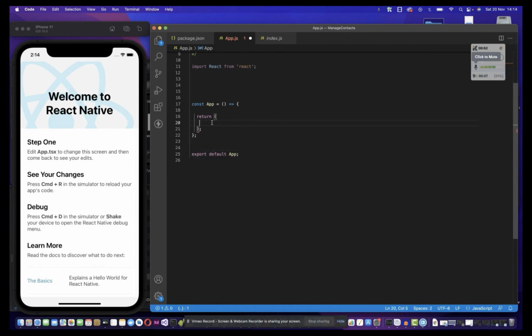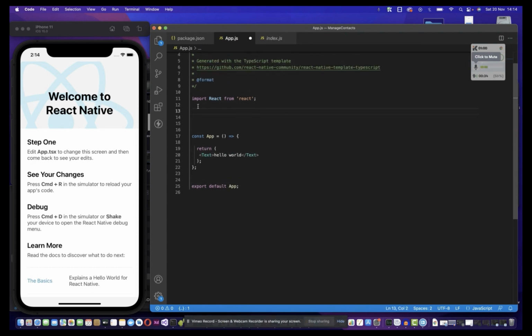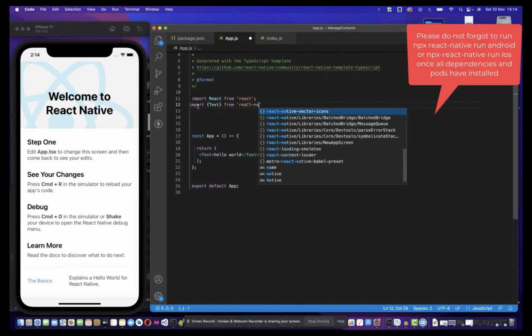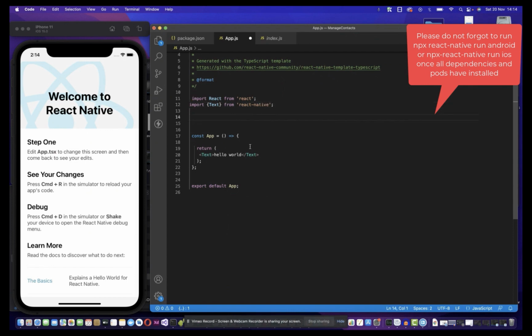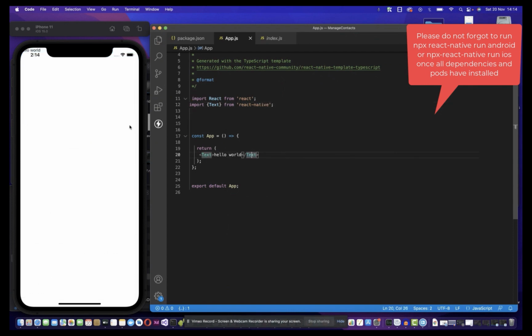So what we can do here is we're just going to have a text here that says hello world, right? And let's import Text, and this is going to be from React Native. Okay, so we'll save this, and yep, we have our text right at the top.